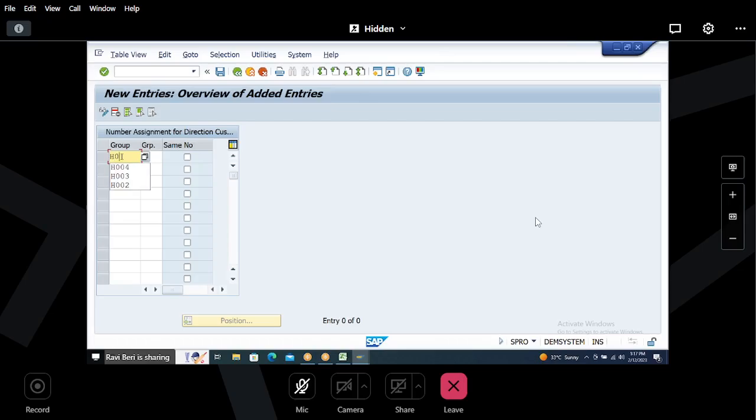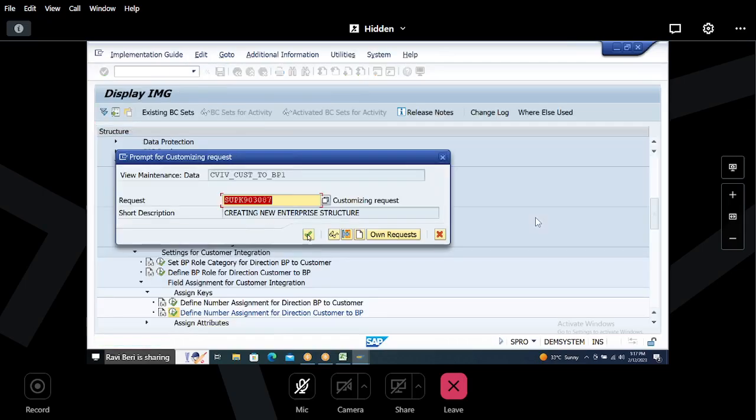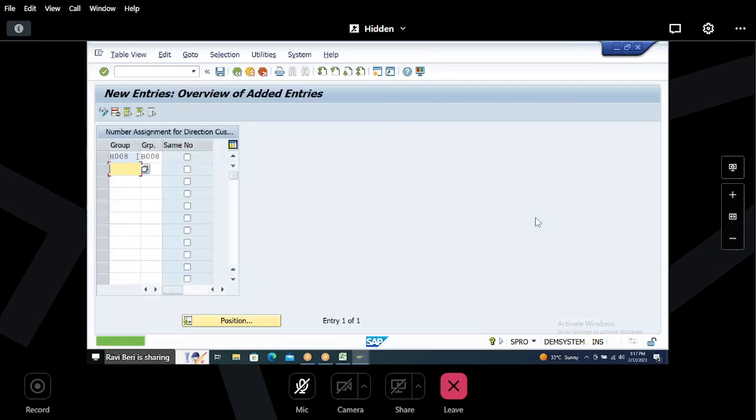Customer account group H008, BP grouping B008. Don't check same number. Enter and save it. Customer account group H008, BP B008, enter and save it. Okay. So now we do migration.